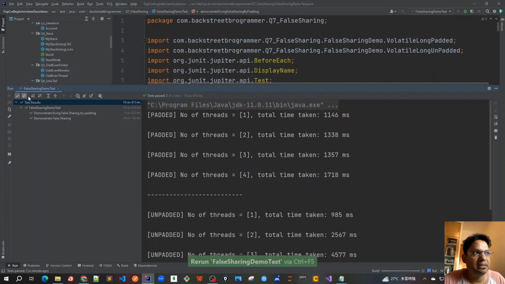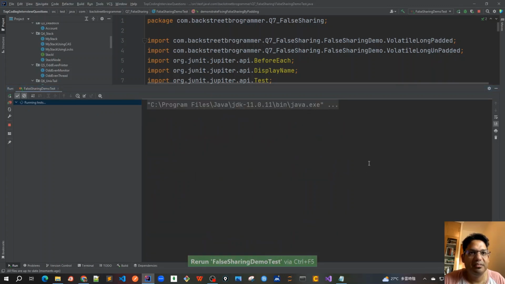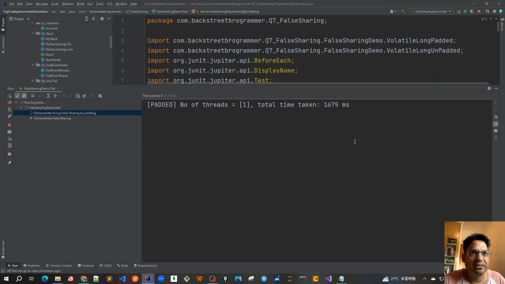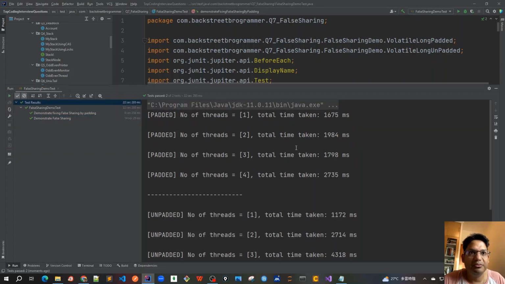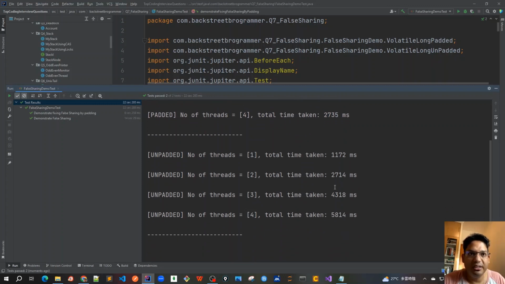So let me run this again for the whole test one last time. So it's running, and first it is running the padded version. Okay, you can see it's always around 1100 so far, and it has already completed, and now it is running the unpadded one with false sharing. As you can see, it starts with 1172, then, oh my god, it's getting even double. Okay, because I think a lot of false sharing is happening now. So we can see the results again. The padded version is not exceeding more than 2735. For the first 3 times, it was even less than 2 seconds. But for the unpadded version, because of false sharing, it even reached almost 6 seconds, 5.8 seconds.